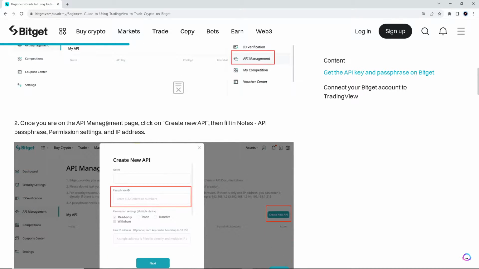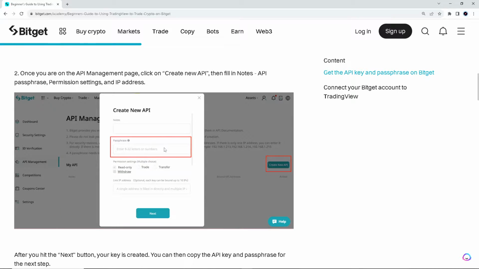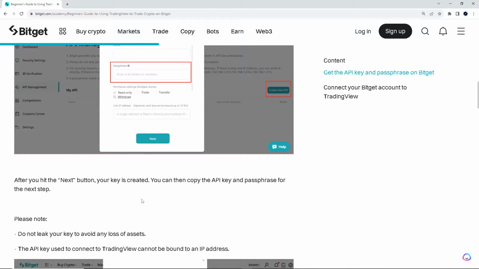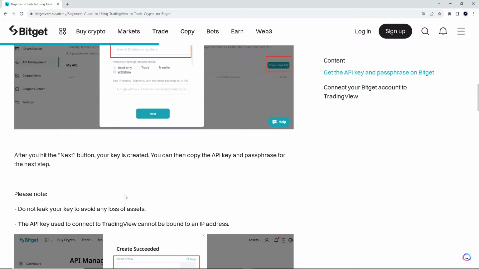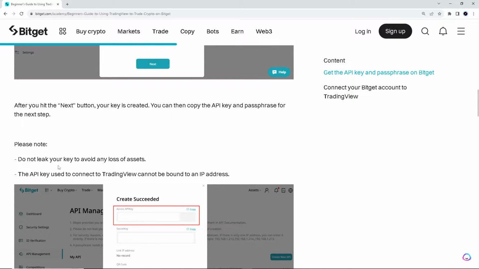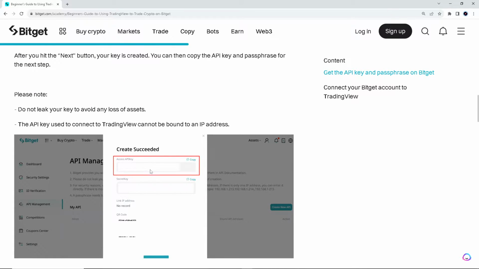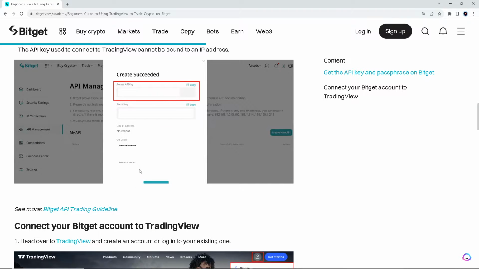And then once you are in the API management here, click on create new API, then fill in notes, API passphrase, permission settings, and IP address. After you hit the next button, your key is going to be created, and you can then copy the API key and passphrase for the next steps. Please note, do not leak your key to avoid any loss of assets, and the API key used to connect to TradingView cannot be bound to an IP address.